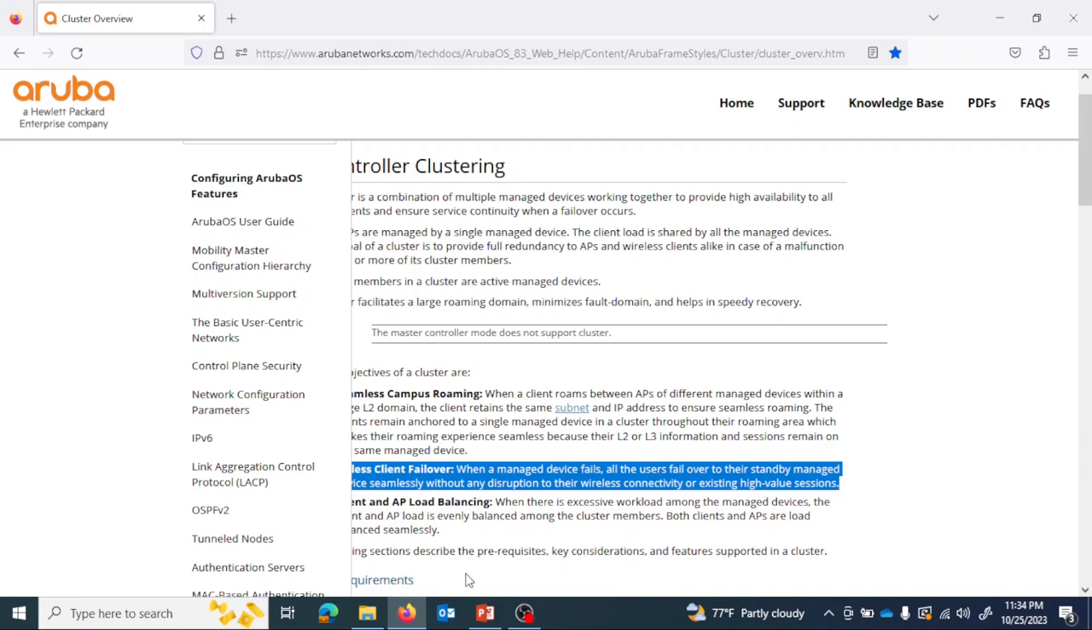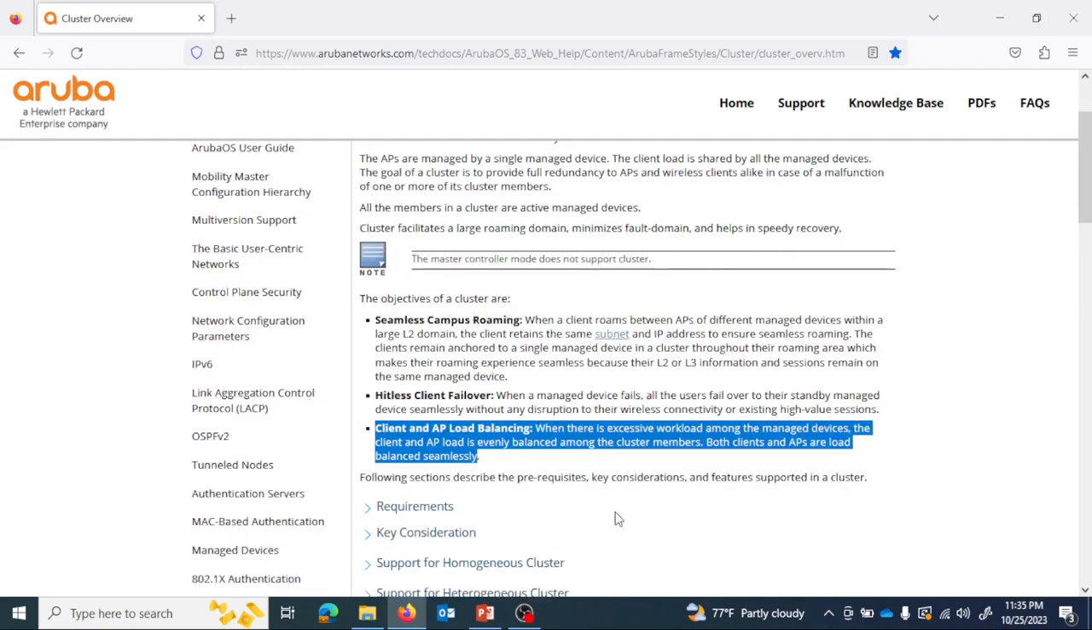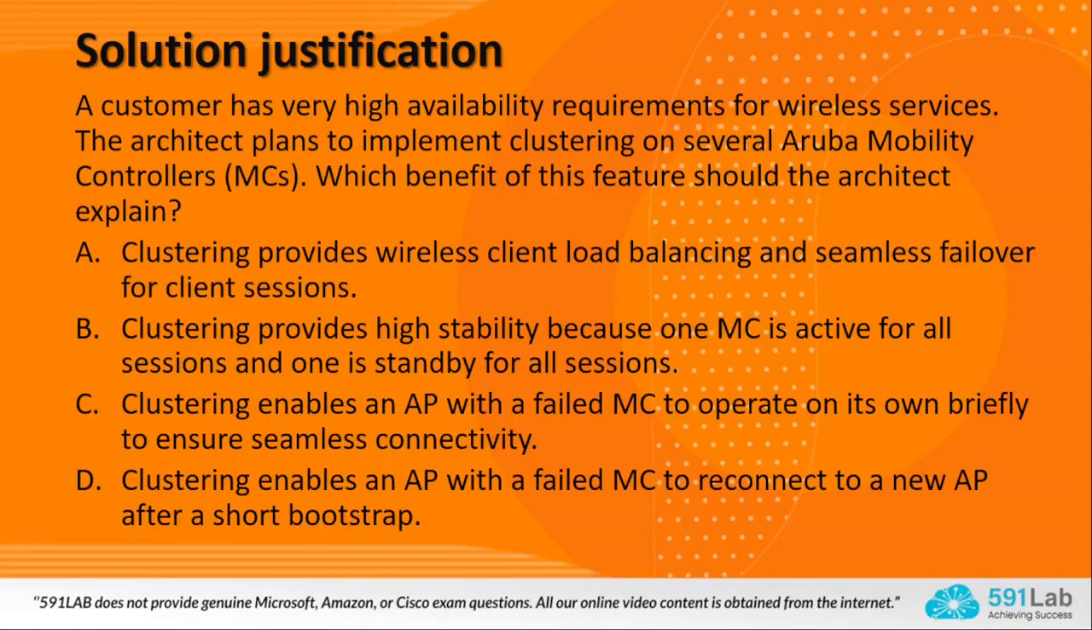And client AP load balancing. When there is excessive workload among the managed devices, the client and AP load is evenly balanced among the cluster members. Both clients and APs are load balanced seamlessly. Okay, now let's go through the answers. Option A, clustering provides wireless client load balancing and seamless failover for client sessions. Yes, this is possible with clustering as we discussed just now. It looks correct. Let's check others.